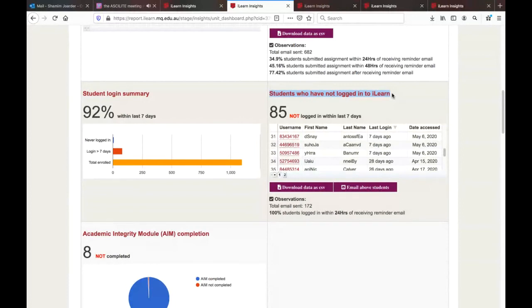I have found in all the units, if I combine all the units, I can see the data, and 95% of students log in within 24 hours. So this is a huge success, I personally believe, for iLearn Insights, for student engagement with this unit.